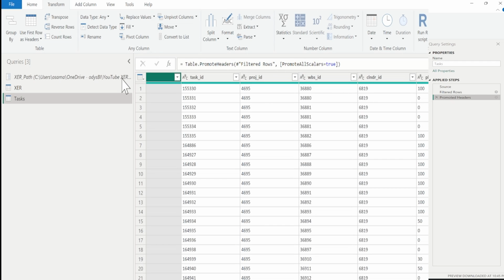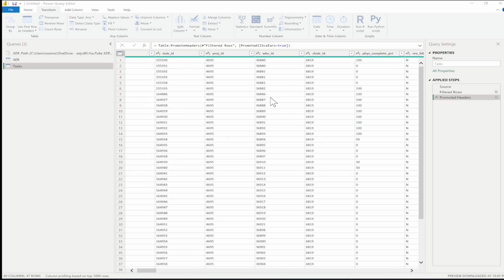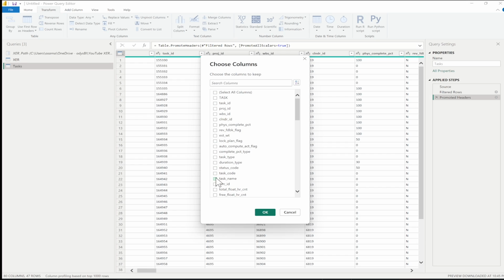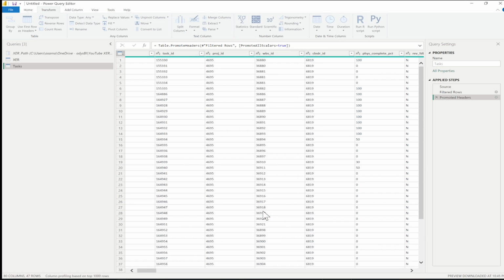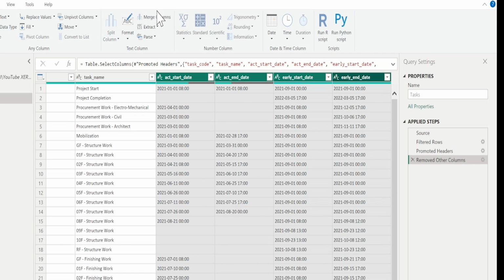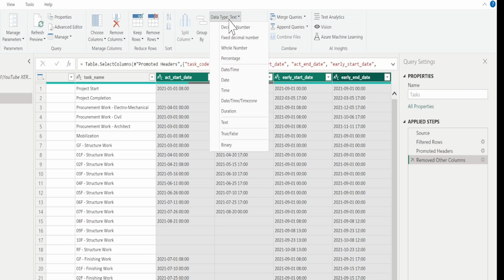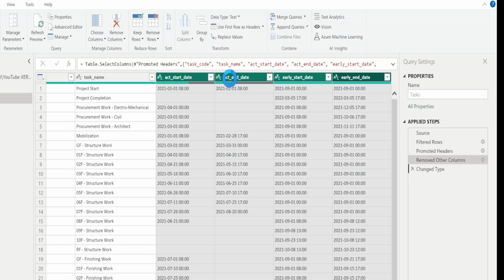Now let's select some columns as a sample. From the corner menu, choose columns. I will select task code, task name, and some dates. Let me change the dates format. Select the dates columns. From home, data type, from text to date.